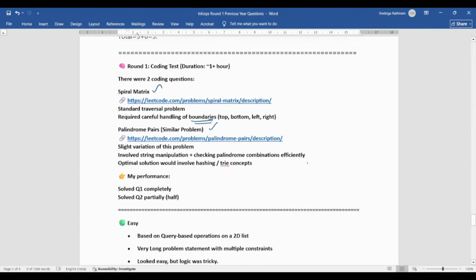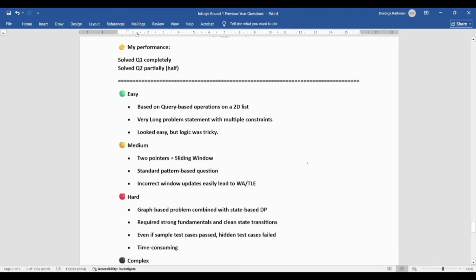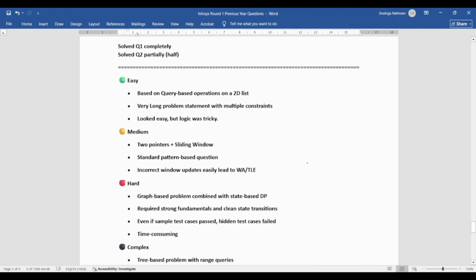Okay, under easy question, this is another experience. Query based operation on a 2D list. This is a very long problem statement. It can look easy, but logic was pretty tricky, it seems. And then this is the thing about this. Easy questions, they tell that it's easy, but often it is a very long problem statement. This is to keep you from reading the question. Okay, and also tricky logic, so you have to think.